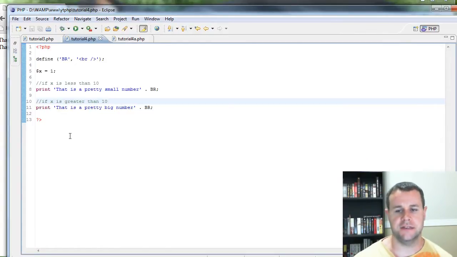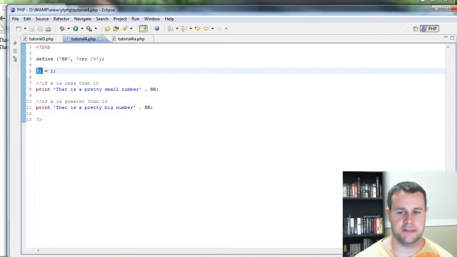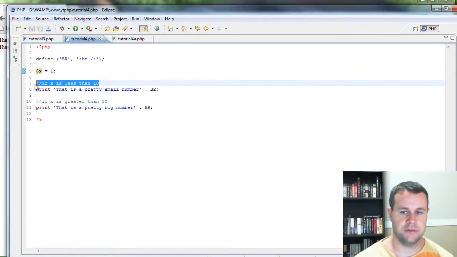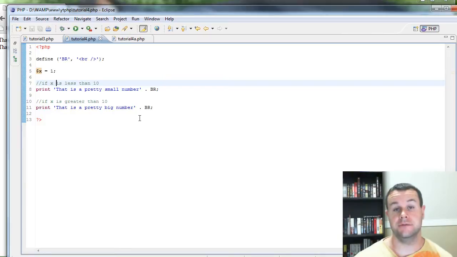What I'd like to do is be able to print these statements dependent upon the size of x. So x is a huge number. I want it to say that's a pretty big number. If it's a small number, I want it to say that's a pretty small number. So you'll see here with my comments, if x is less than 10, I want this to print. If it's greater than 10, I want this to print. How do you do that?